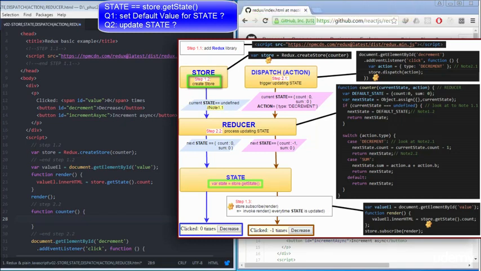Second, I will talk about the relationship between store and reducer. Reducer is a function which receives two parameters. First parameter is current state. This current state is also this state object, which I've just mentioned here. I will talk about the second parameter, which is action, later.